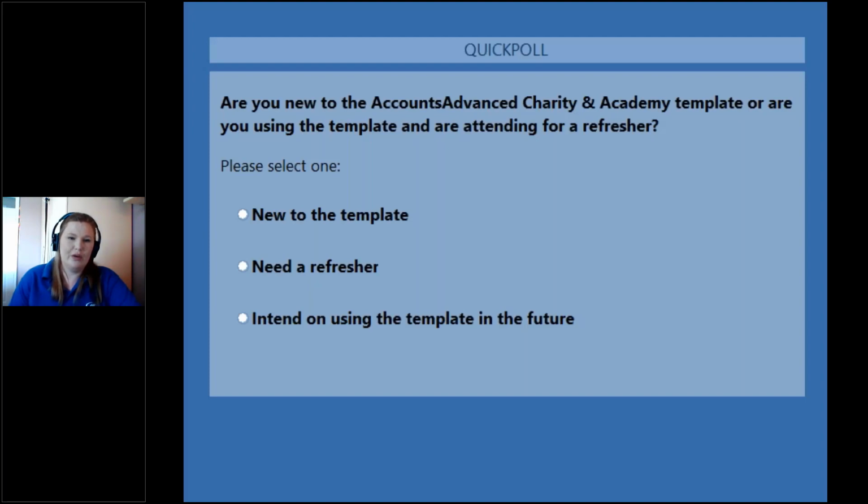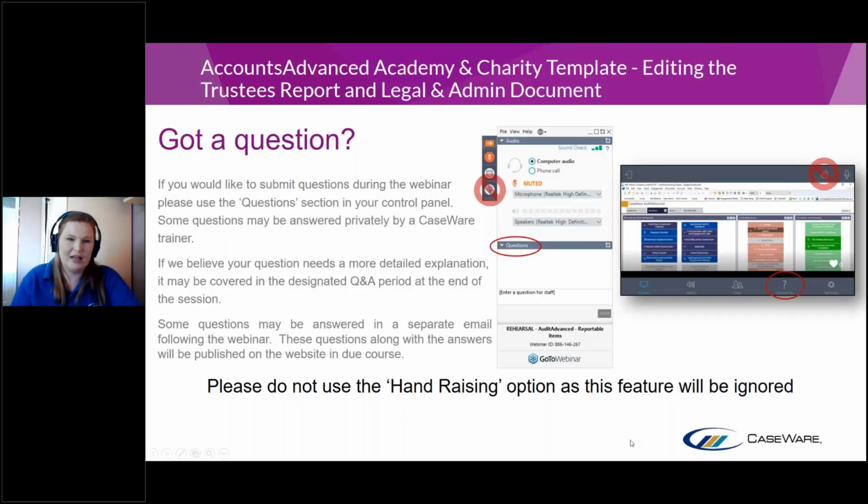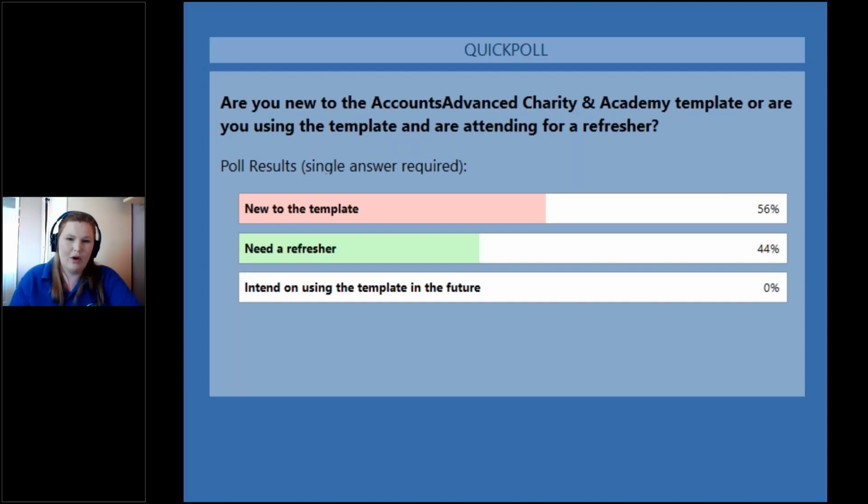And the poll we've got for you is, are you new to the Accounts Advanced Charity and Academy template, or are you using the template and are just attending today's webinar for a refresher? The poll is anonymous. Don't feel pressured at all. It is just so we can gauge our audience. Perfect. Okay, so I'm going to close that poll off, and share the results on screen. So we've got 56% of you are new to the template, and then we've got the 44% that need a refresher.